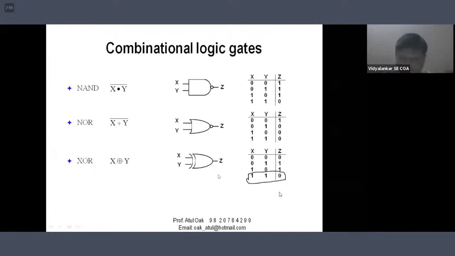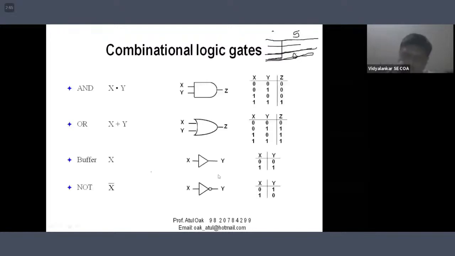So total 6 gates are there, which are commonly used. And the 7th one is called a buffer, which is not a gate. It is just a simple circuit which will take input and pass it to the output. This is also required at many places.